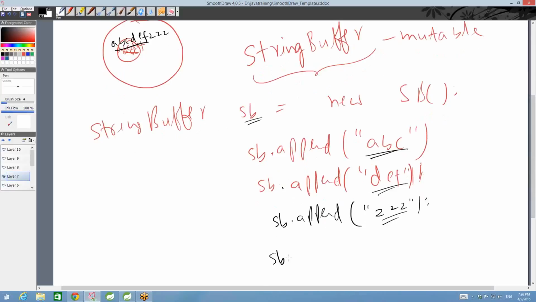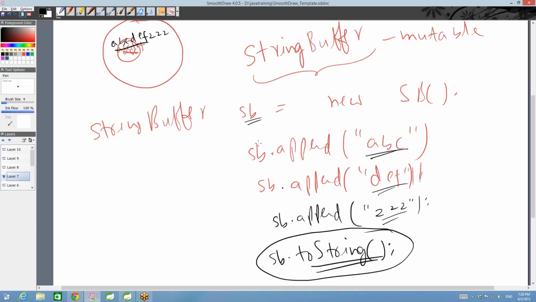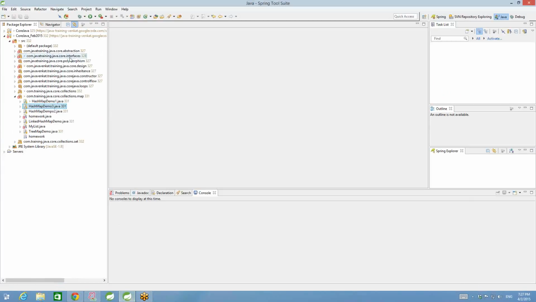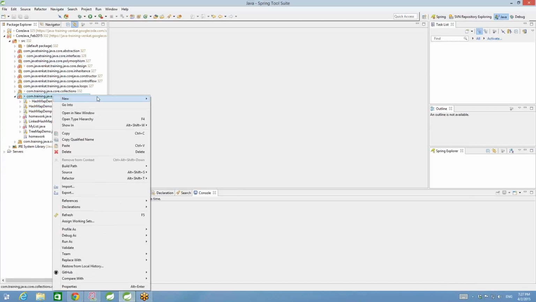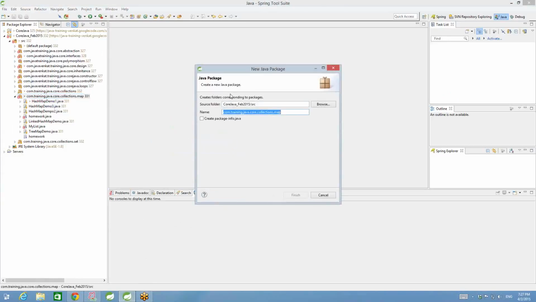Finally, you just say sb.toString. There is a method called toString, and we talked about toString the other day. This is coming from java.lang.Object. sb.toString will give you the final string, which is ABCDEFZZZ. Make sense? So StringBuffer is mutable. I'll show you with an example. Actually, I can show you both String and StringBuffer.